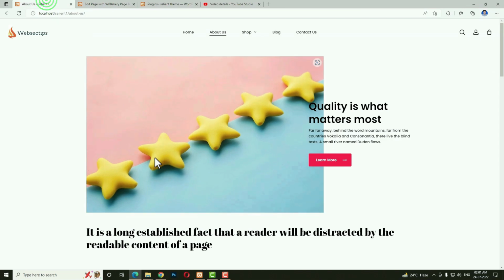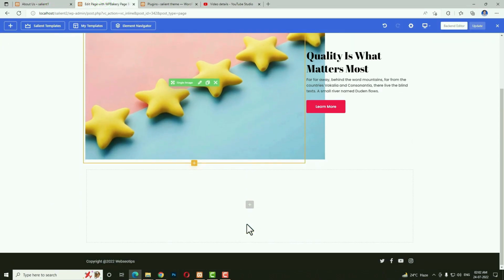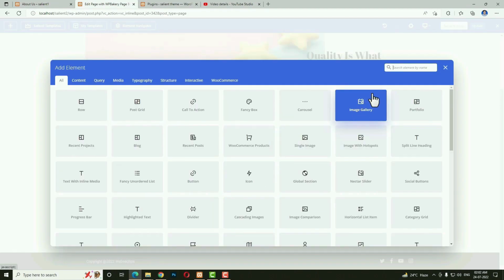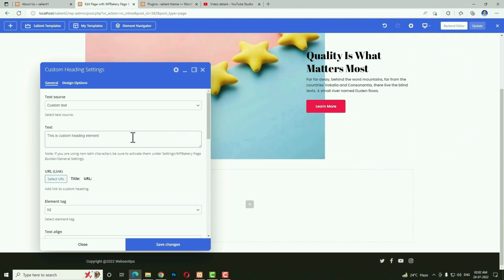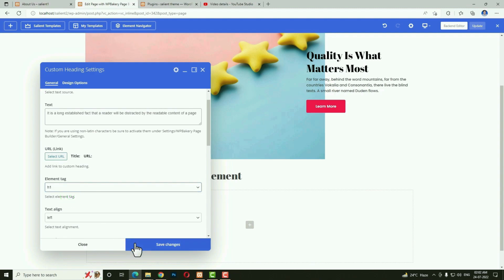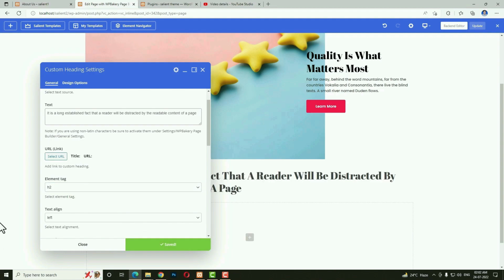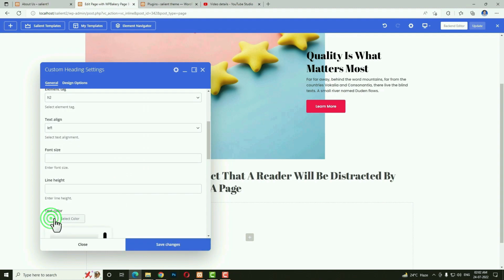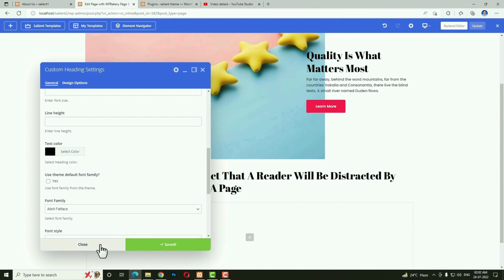So after that I need this title. So for that what I have to do, let me come back here, click on the plus option. Now let me search for the heading. So here you can see the custom heading. Click on that, and my heading content will be this one, and make it h1. Let me click on the save option. Okay, it's coming like that. So I think better to make it h2. Okay, it's coming perfectly. After that I have to change the text color also, because I want it to be deep black color. Let me click on the save option, and after that let me click on the close option.